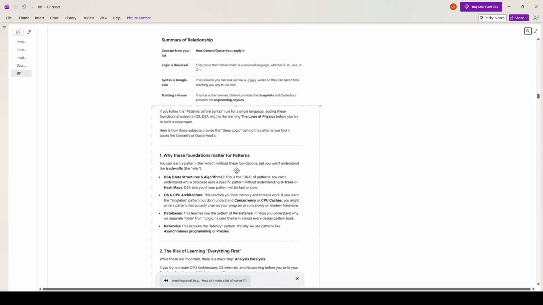If you follow the patterns before syntax rule for a single language, adding these foundational subjects like OS, DSA, etc. is like learning the laws of physics before you try to build a skyscraper. Here's how those subjects provide the deep logic behind the patterns you find in books like Osmani's or Ousterhout's. First, why these foundations matter for patterns. You can learn a pattern, the what, without these foundations, but you won't understand the trade-offs, the why.